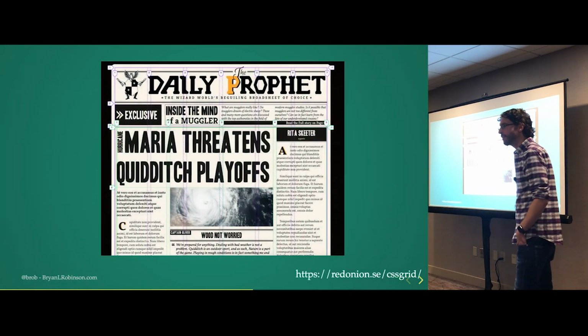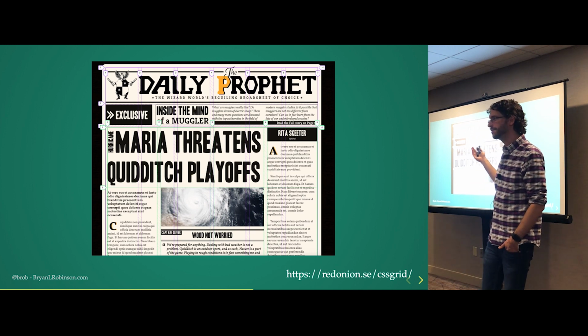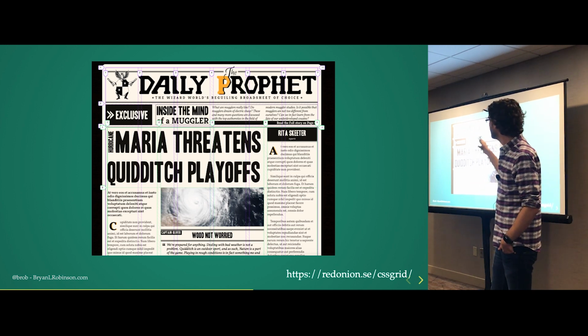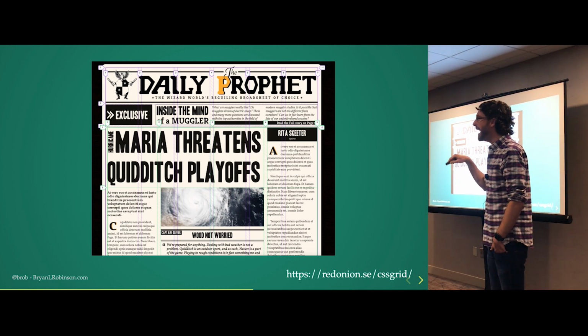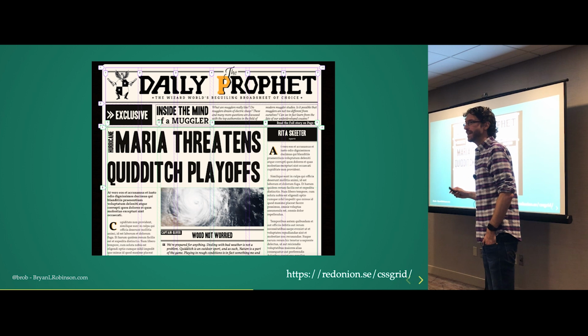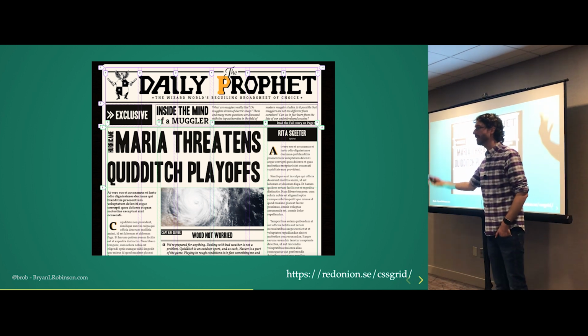Right? Another example, there's a 6-column newsprint layout, the Daily Prophet, Harry Potter fictional newspaper. The reason I bring this up is because we have a 6-column layout, and then each of the articles is placed on that grid, and then a grid instance is instantiated on that. So each of the articles is also a grid. So you can have grids inside of grids inside of grids.